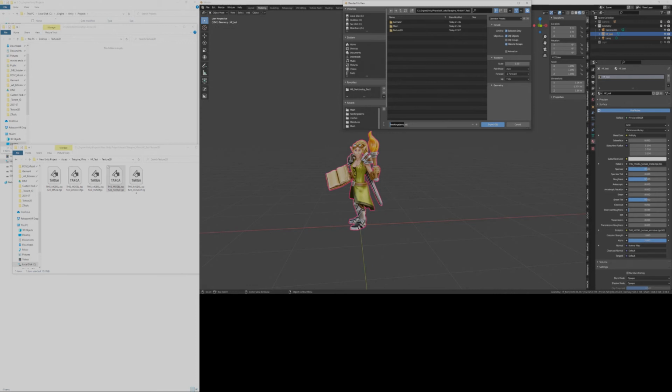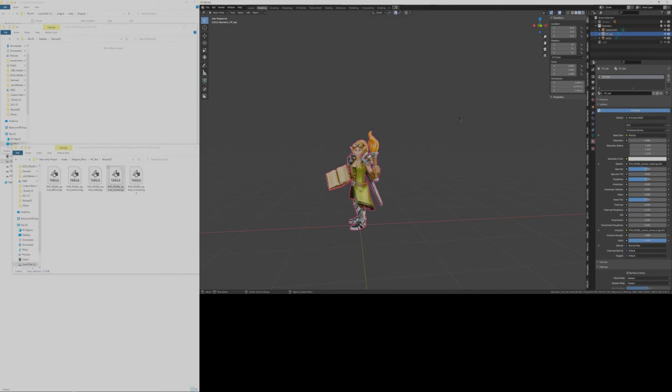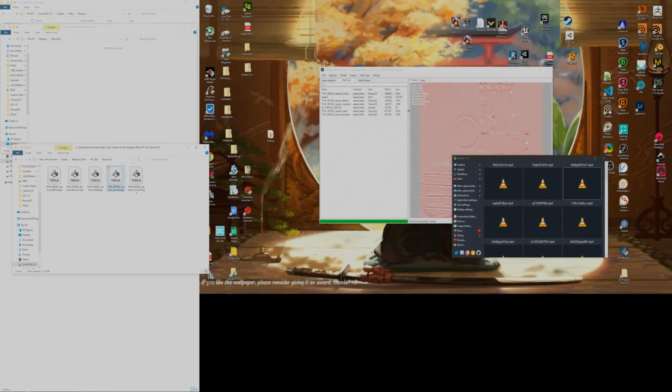Name this the same thing we've been naming it before, and that's gonna help just make things a lot smoother. So now that that's exported, we will go back into Unity.